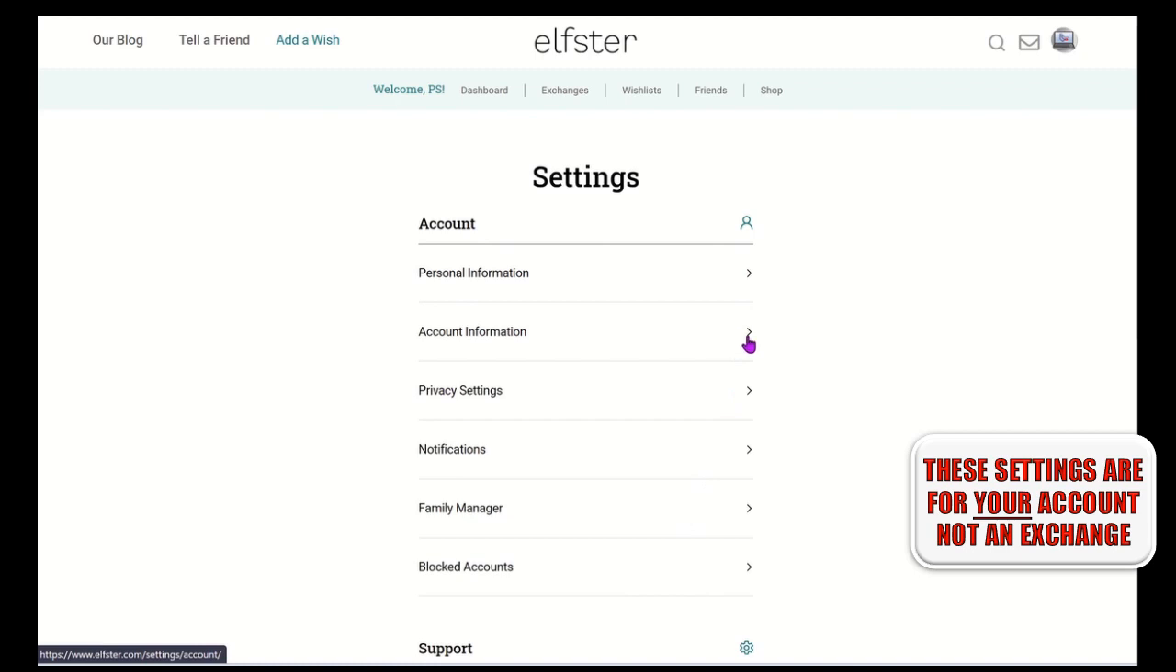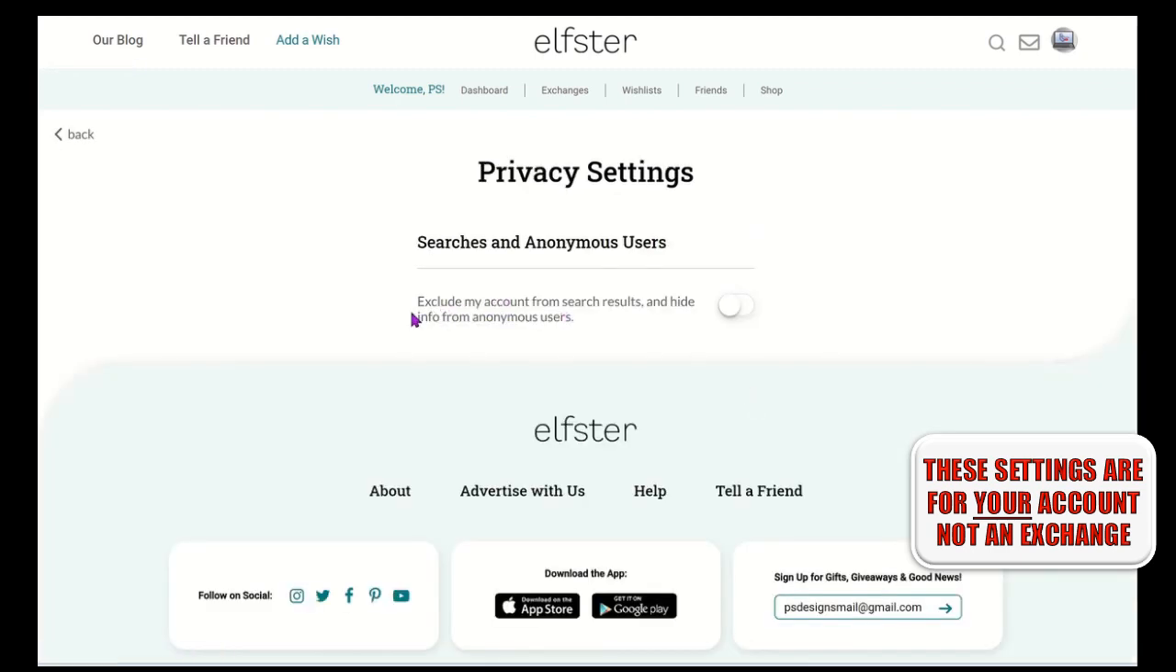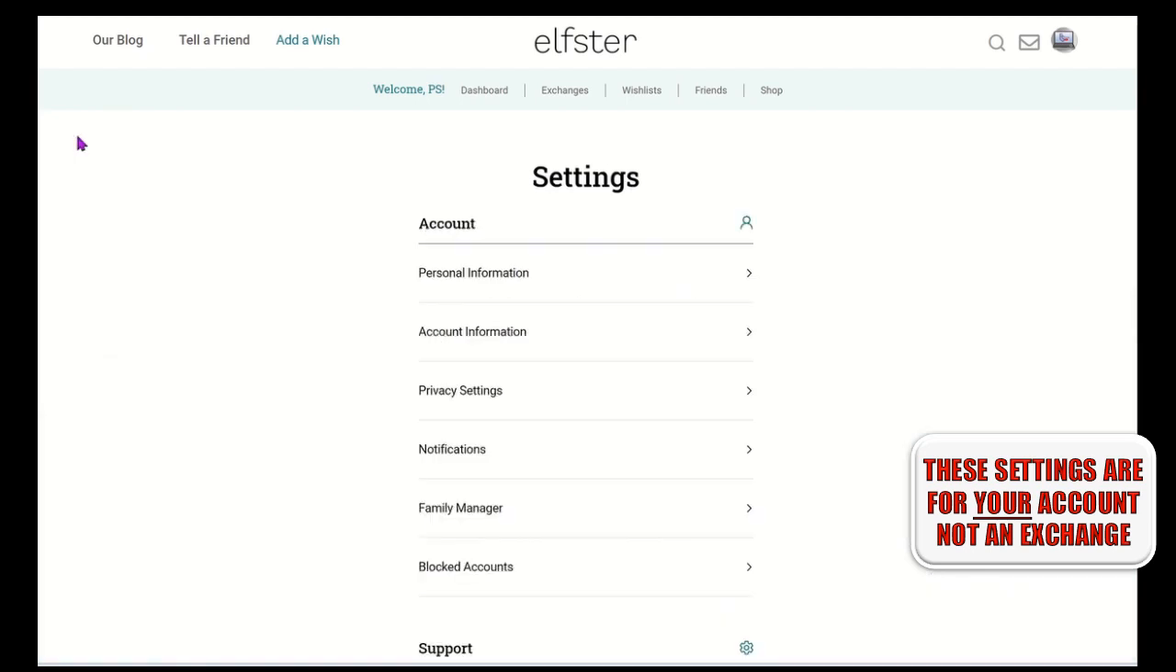Okay, so that's the account information settings. Privacy settings. You can exclude my account from search results and hide info from anonymous users. So you want to make sure that is checked if you don't want people to find you randomly. If you're not worried about it, if this is something you're just doing with family or friends, then you don't have to worry about checking it. But I definitely would check it. Then you can go up here in the corner to go back. And that was privacy settings.